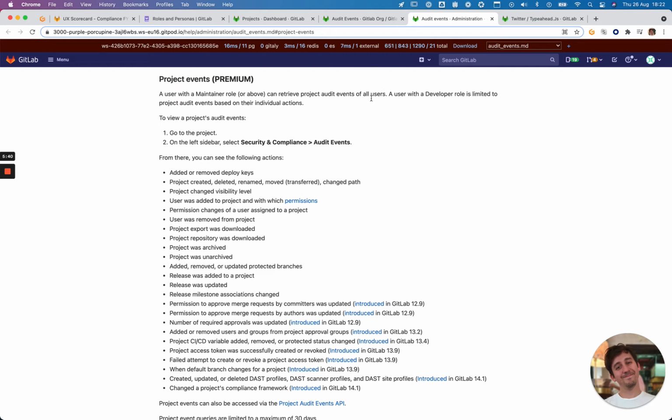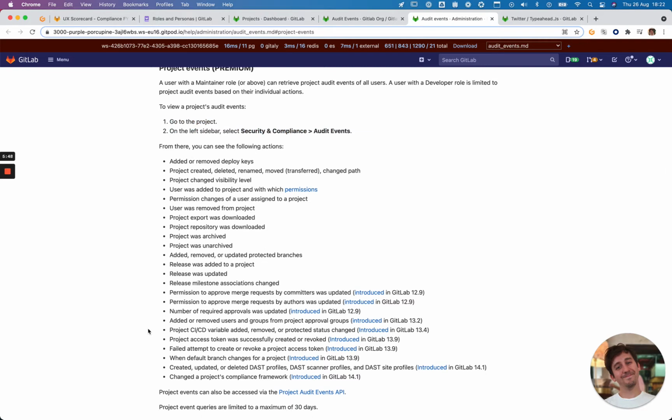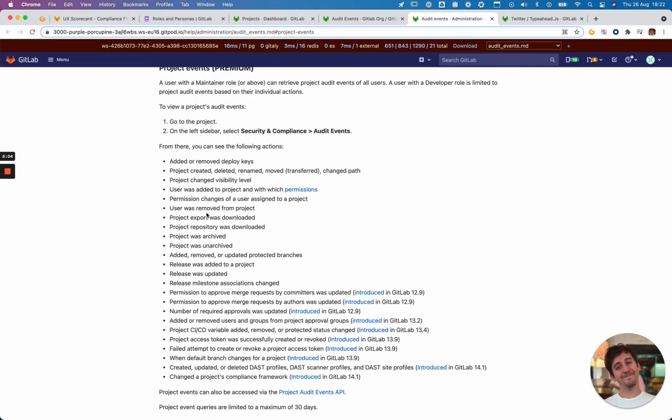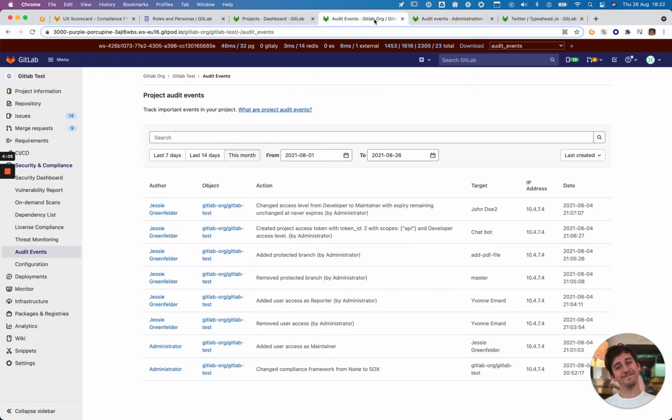Okay. To view a project's audit events, go to the project. On the left sidebar, select Security and Compliance, Audit Events. Oh yeah, see, there's this huge list of events that relate to the users. And then going back to the scenario, I can see the first thing we want to know is users that have been added or removed to relevant projects and their permissions. So I assume, yeah, see, this is one of the events. So I think I'm in the right place.